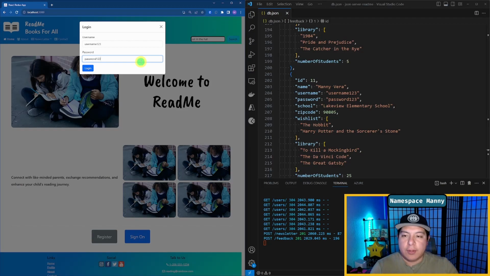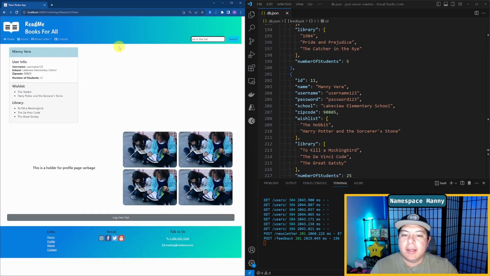And actually, before I do that, let's check if the user exists. Here we go. So I entered an incorrect password, and you can see the message at the bottom, incorrect username or password. We don't want to let them know which, but let's fix that. Password 123, and I'm in.